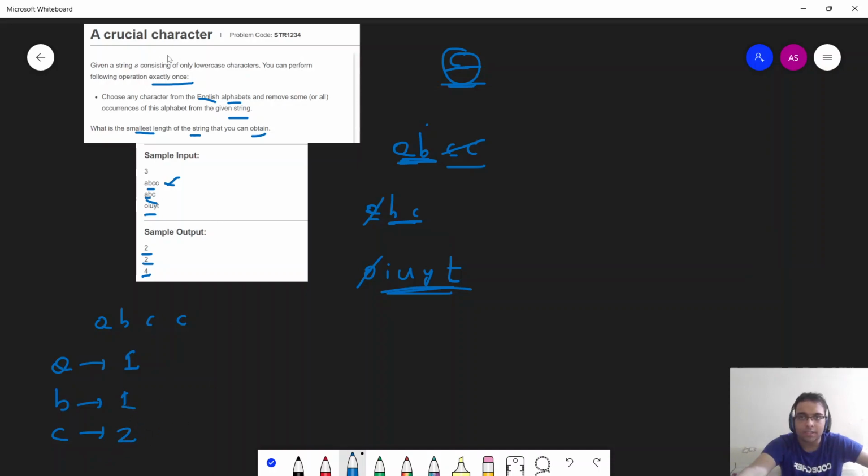And since you can apply this operation exactly once, and you have to obtain the smallest length of the string, what you can do is choose the character with maximum frequency and remove all occurrences of that character, right? So I'll choose C because it has a maximum frequency of 2. And from C I can easily remove these two elements, and the result is my minimum string length, right?